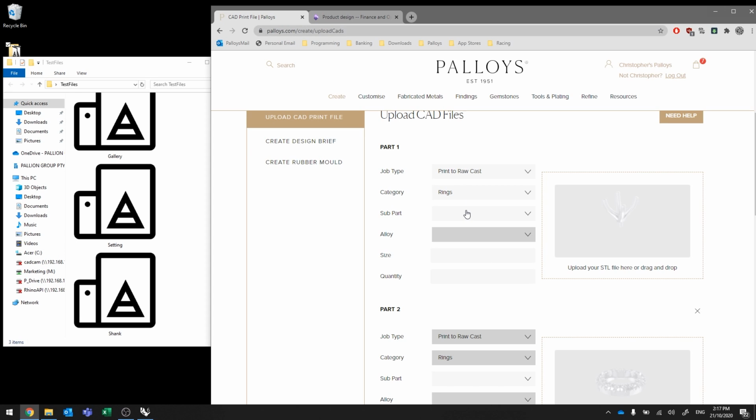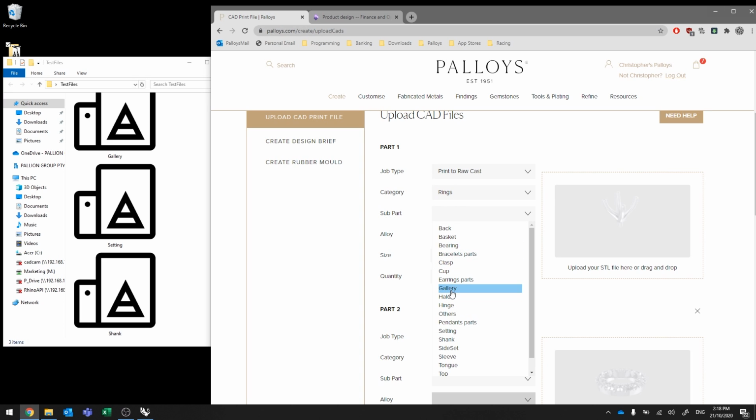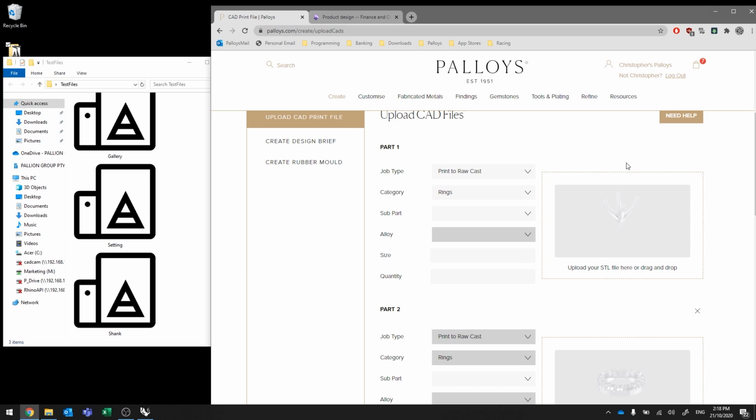Subpart denominates what is the actual thing that I'm sending. It's the gallery, it's the setting, it's the shank. That will actually print on the job ticket. So if you have several sections and you need it to be named correctly, you can use this naming convention through here. Now, how to actually get the file in here and why this little window is useful.